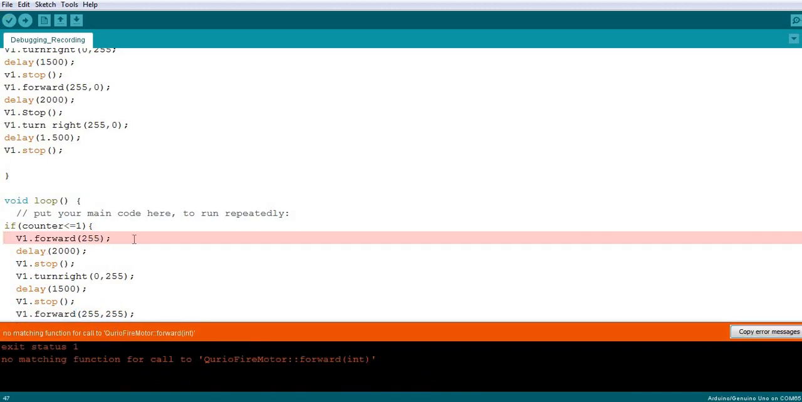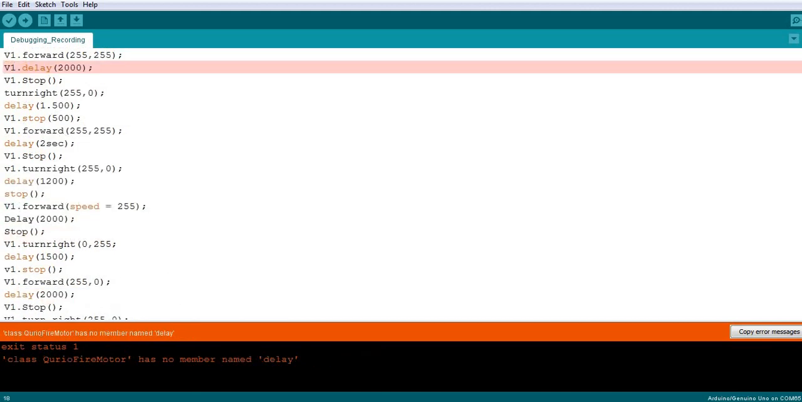Okay, so now this new error is here. I think it is the same error, no matching function for call, and the same result, comma 255. Okay, now it is saying class CurioFireMotor has no member named delay. So there is no command called delay in the library. And that's correct. Delay is an Arduino command and it should not be preceded with the name of the instance. So we need to delete this.